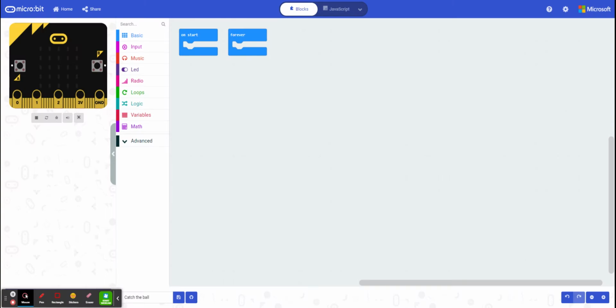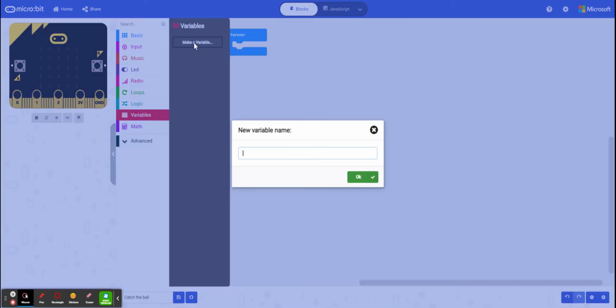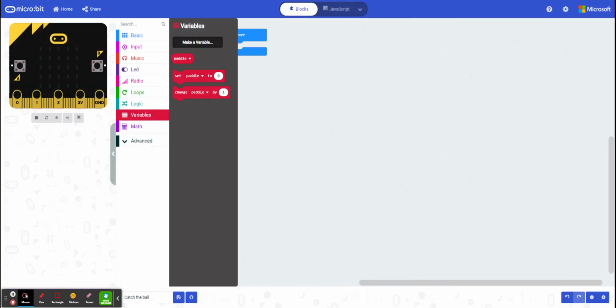In this video, you're going to learn how to make a paddle that moves left and right based on your inputs A and B that we're actually going to use to actually catch the falling ball. Now, just like our last game, we have to create a sprite. We're going to be using that sprite continuously, so we're going to store it as a variable. So I'm going to call this one my paddle.